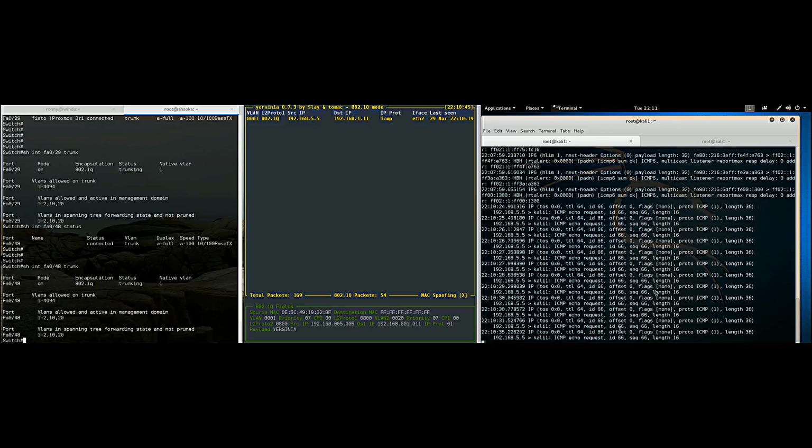And here's a whole bunch more spilling in from all those attacks we were running there. So this attack effectively worked. We were able to send a frame from one VLAN to another through two switches into a virtualized environment.